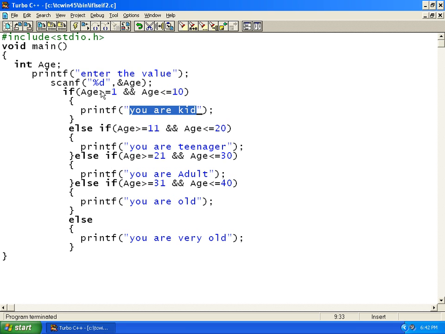Else if the age value is not between 1 and 10, we will check between 11 and 20. If it's between 11 and 20, we'll say you are a teenager. If it's 21 to 30, we'll say you are adult. 31 to 40, we'll consider it as you are old. And if it's more than 40, we'll consider it as you're very old. So we can change this age. I think 20 is a very small age for a teenager. We'll say 30.